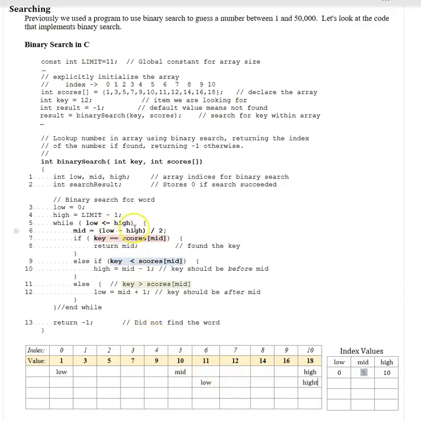So 6 plus 10 is 16. So 16 divided by 2 is 8. So now our new mid becomes 8. Let me correct this here.